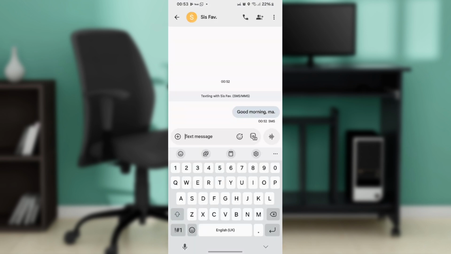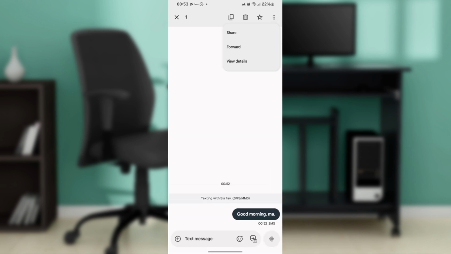Then, press and hold that message until it is highlighted, and additional options appear at the top of the screen. Then, tap on the three vertical dots. That's the menu icon located in the top right corner of the screen. And from the drop down, go ahead and select Forward.